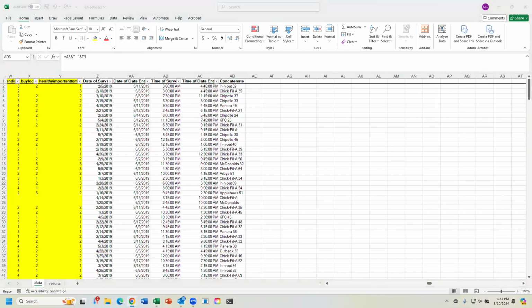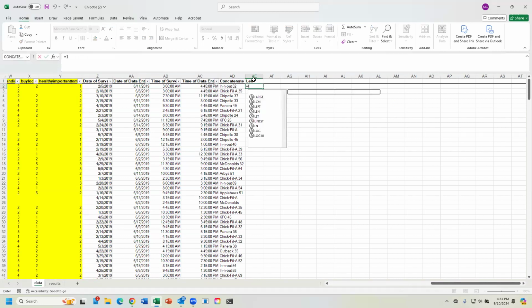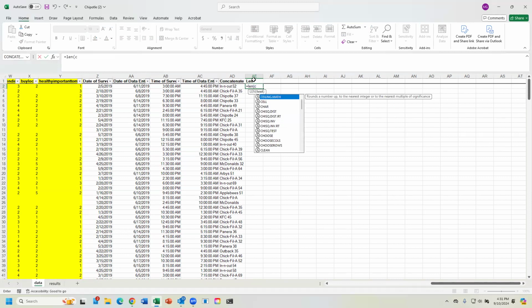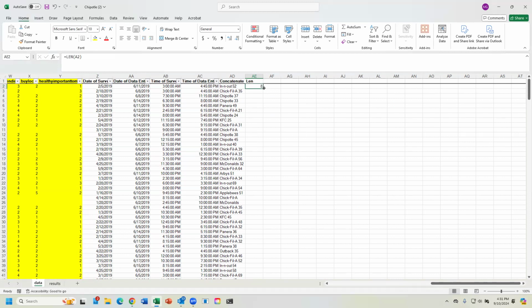So there's concatenate. Let's use a formula called len. And len is short for length. So if I do, for example, len of the cell A2, which has In-N-Out, that will give me how many characters are within that cell. So Chick-fil-A is 11, Chipotle is 8, Panera is 6, KFC is 3. Those strings are short enough. I can probably just count them, maybe in about as much time as it takes for me to write a formula. So that's not super interesting.